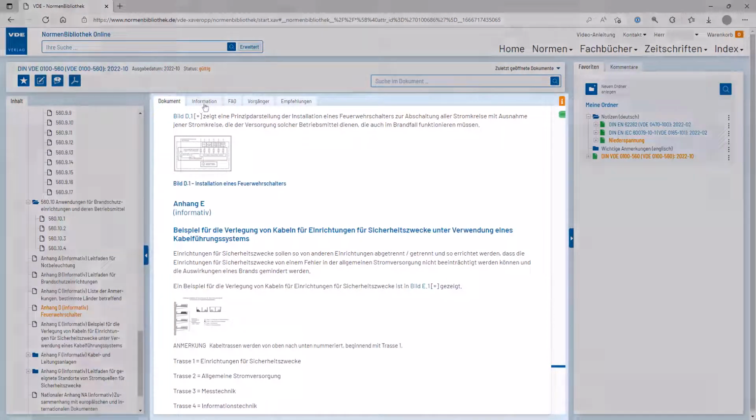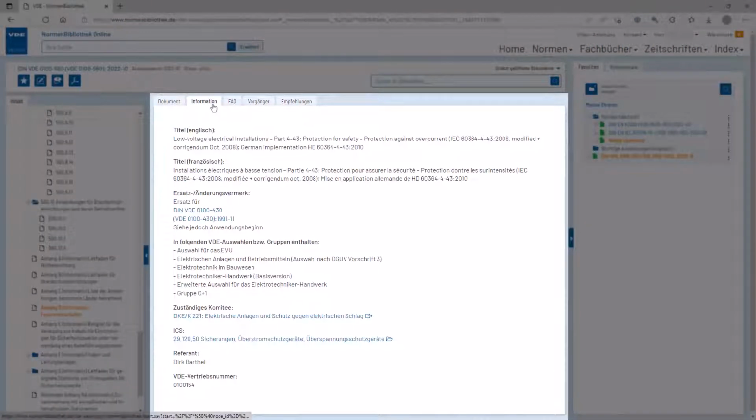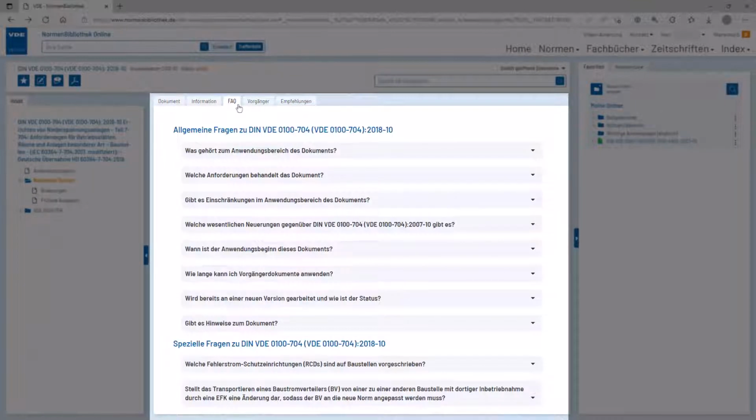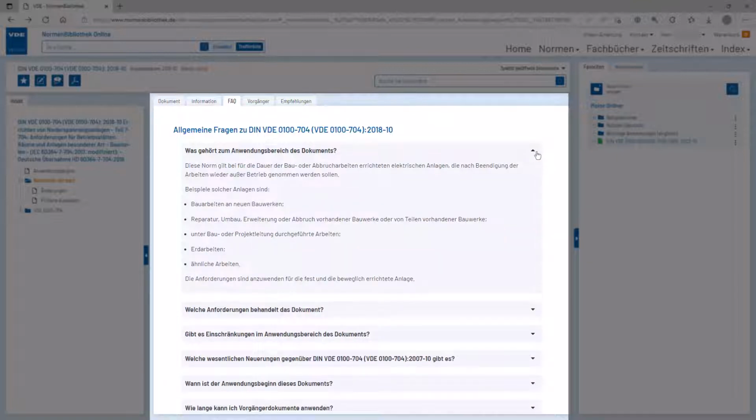Additional meta information can be found under Information. This includes the title of the document in other languages, supersedure and amendment notices, the responsible committee, the International Classification for Standards, ICS, the project manager responsible for the document, and the VDE sales number. The Q&A tab contains general and specific questions about the respective document. The answers can be viewed by clicking on the small arrow on the right.